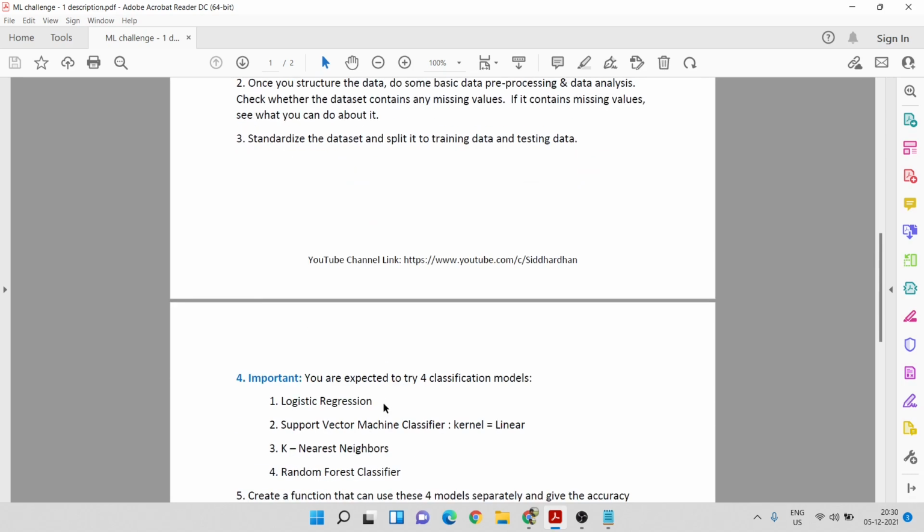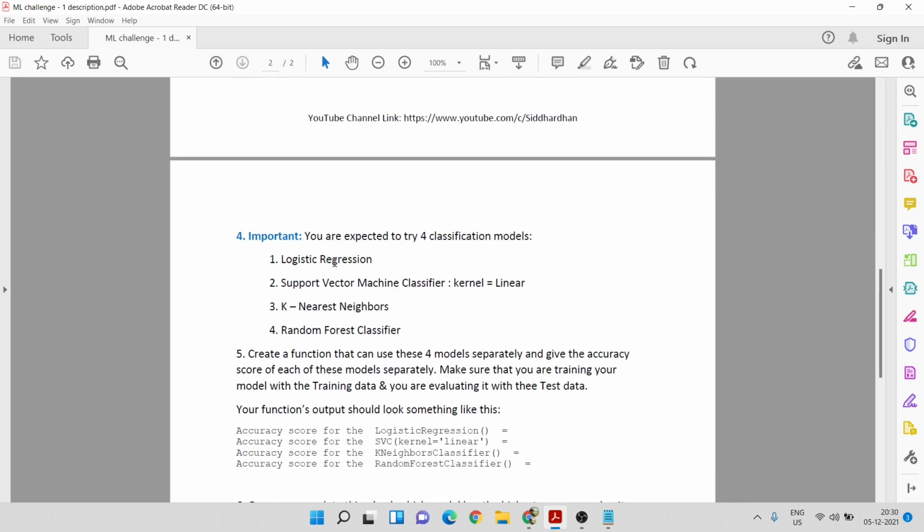Okay, and the next thing is very, very important. So this is one thing that I will be seeing how we have worked on. Here you will be using only four functions: logistic regression, support vector machine classifier, which has a linear kernel, k nearest neighbors classifier, and random forest classifier. You can just use the default parameters and so on.